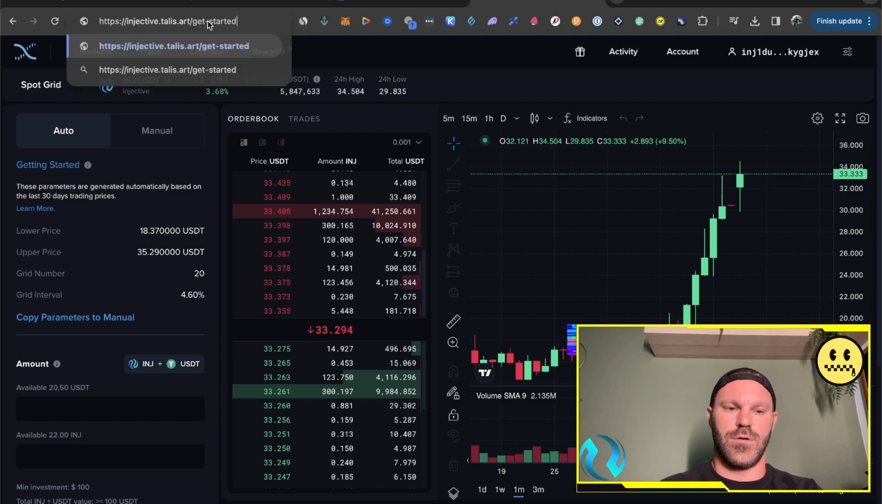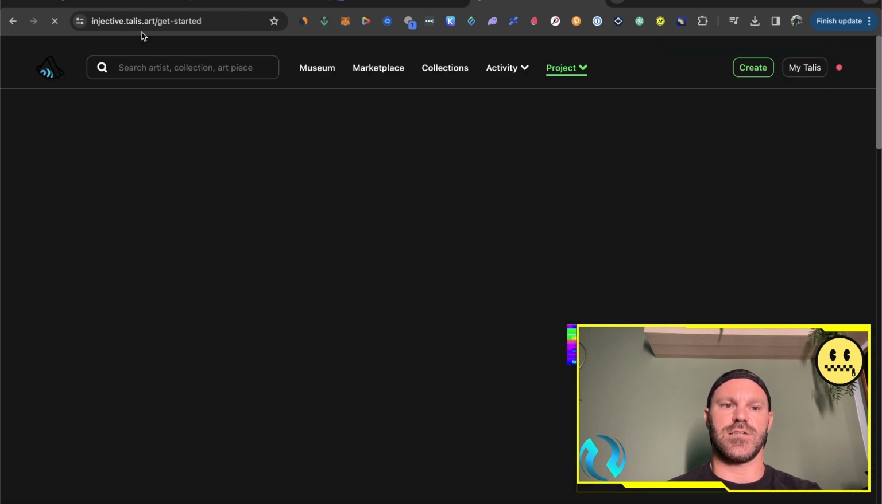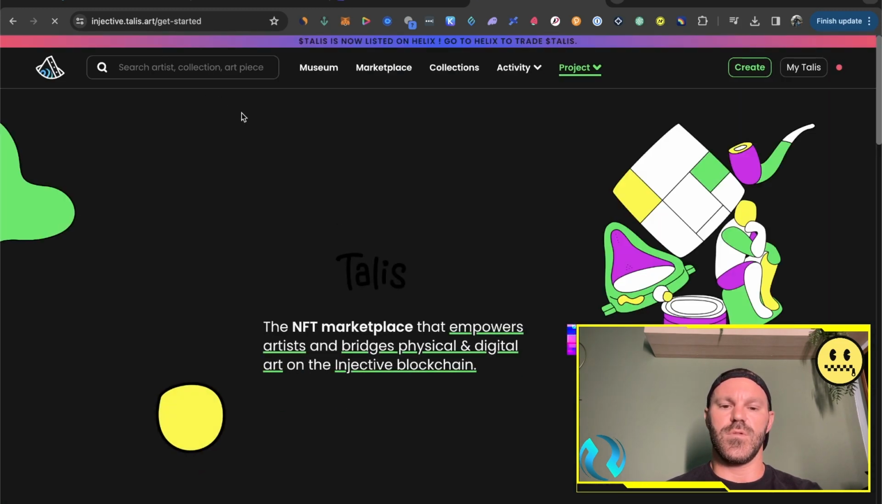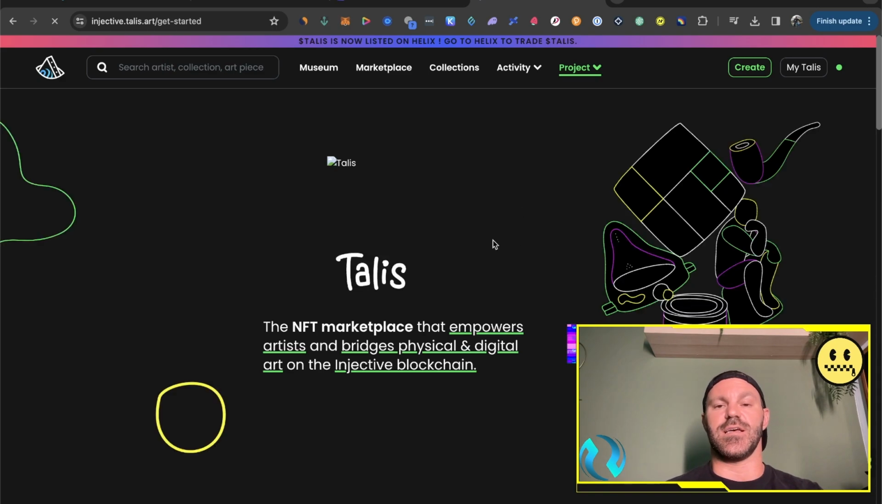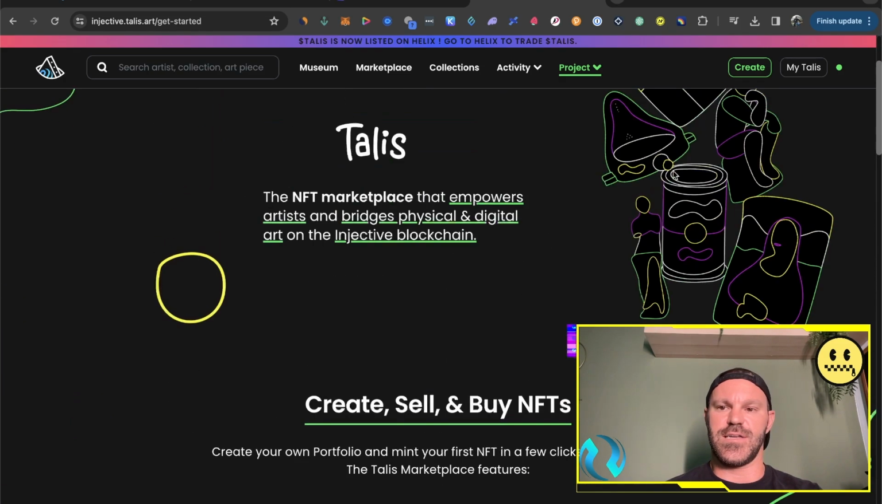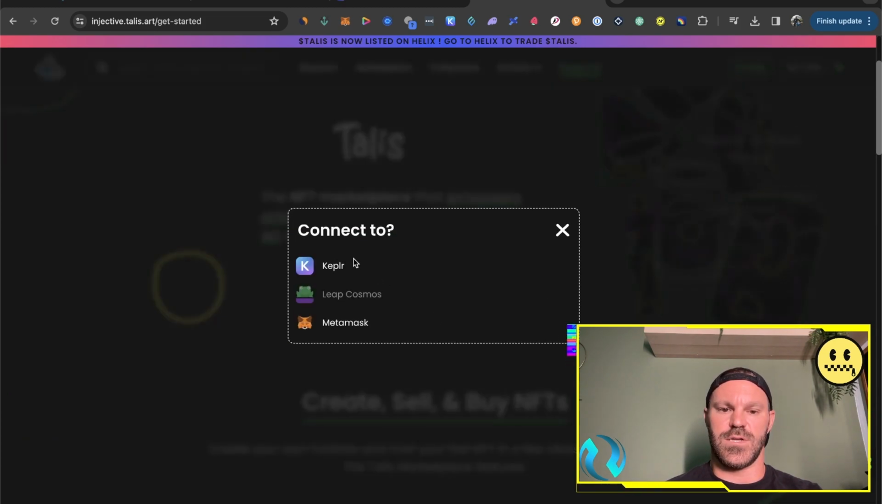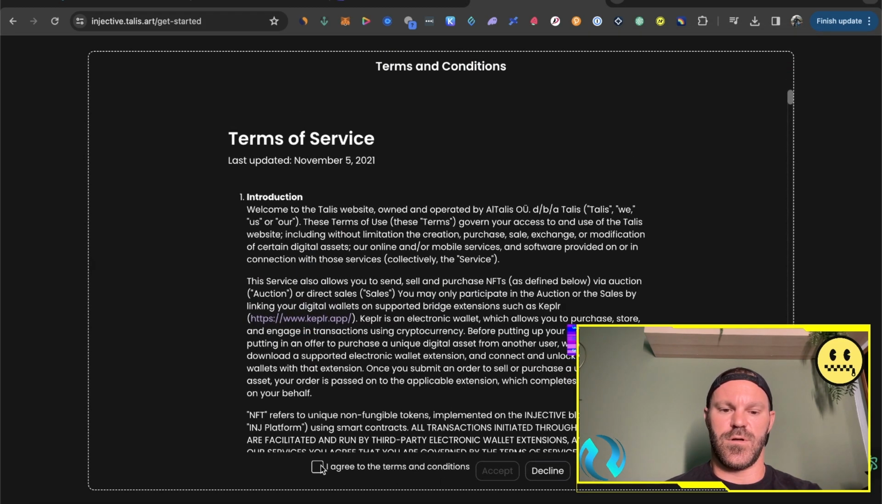So we're going to go here, and we're going to go to injective.talis.art. And Talis is an NFT marketplace. So what do I recommend you do for the airdrop on Talis? I would recommend you connect your wallet. So you can see here I can connect my Keplr wallet.